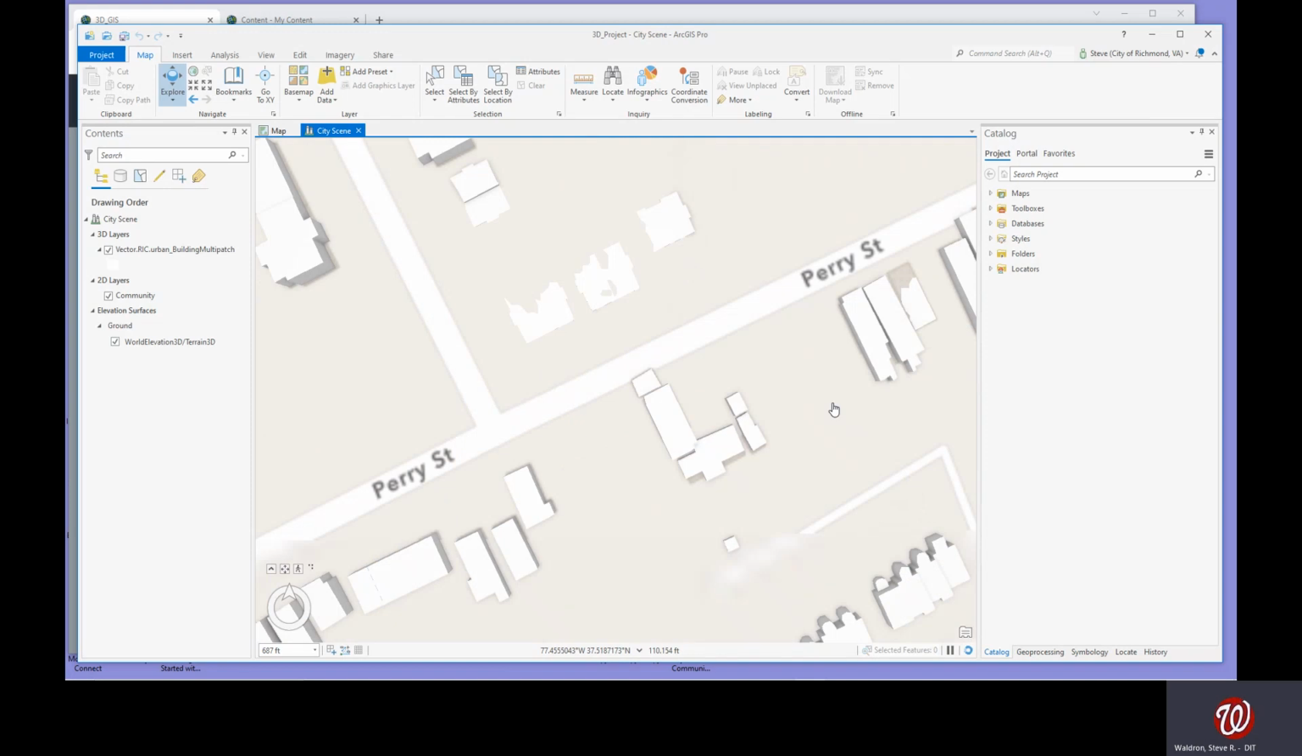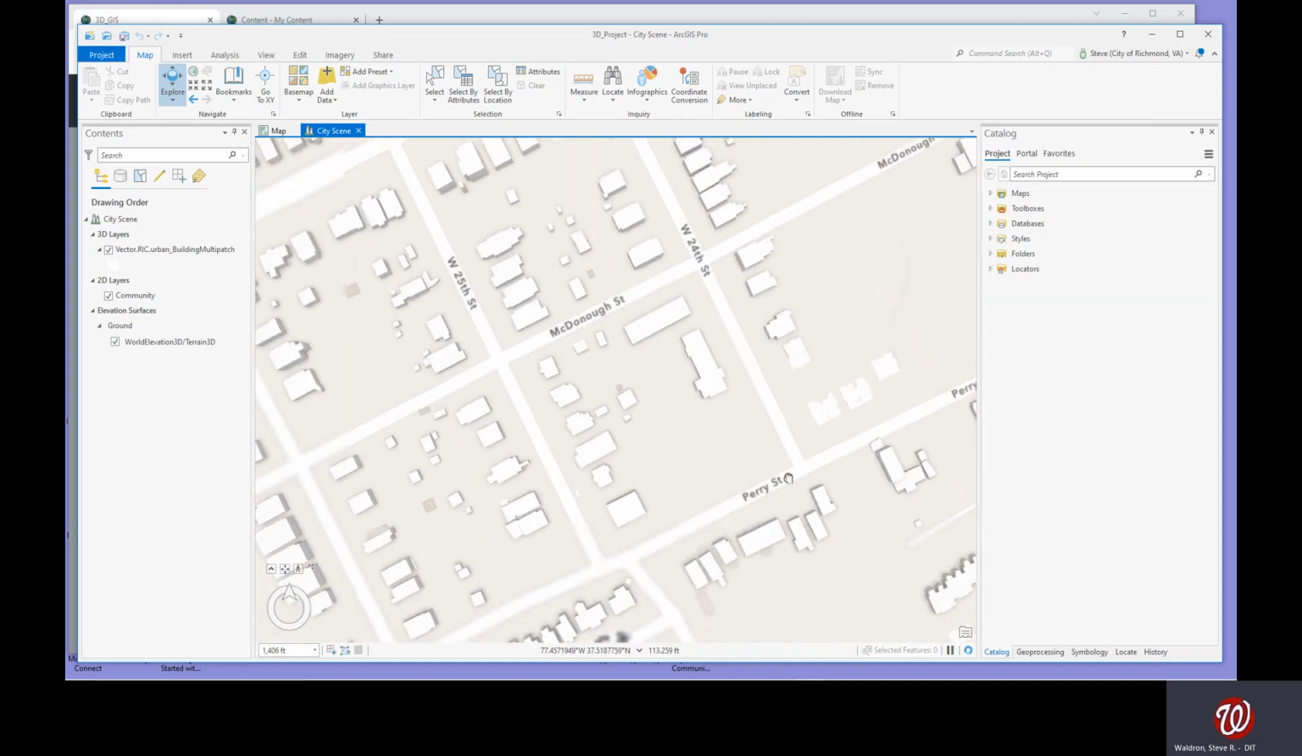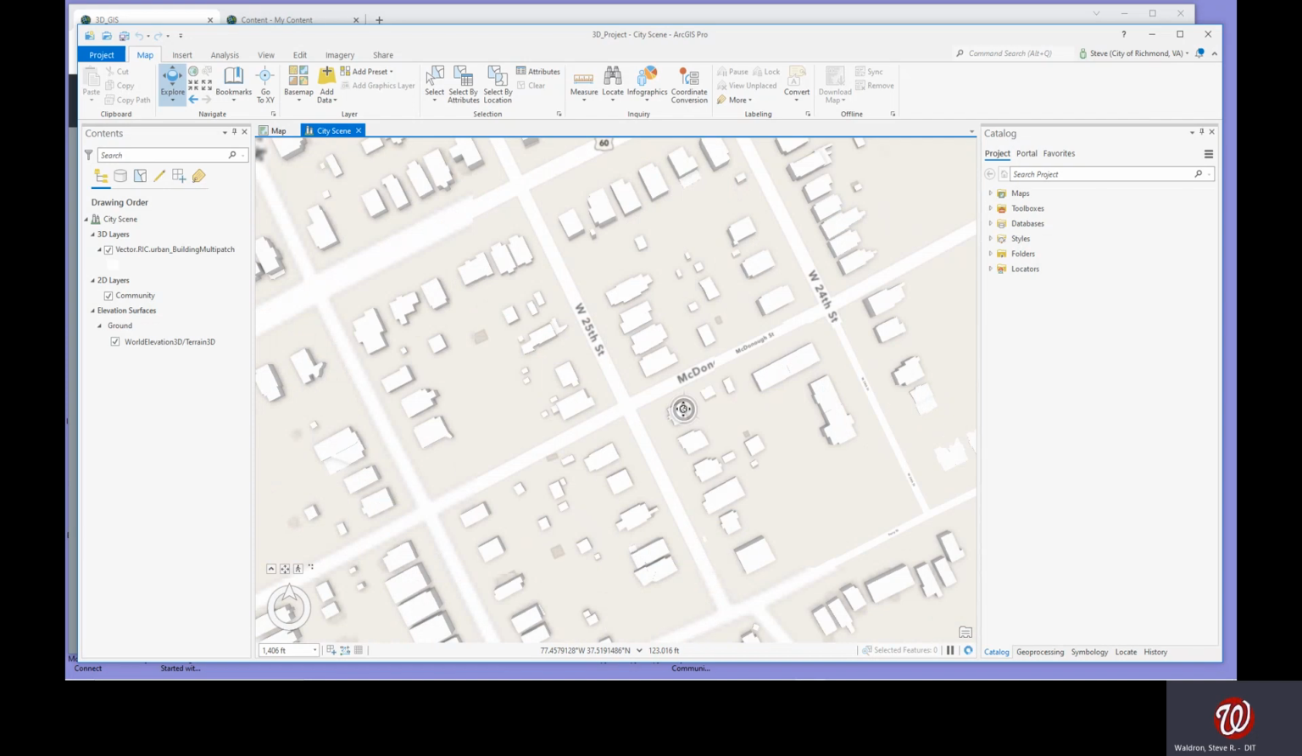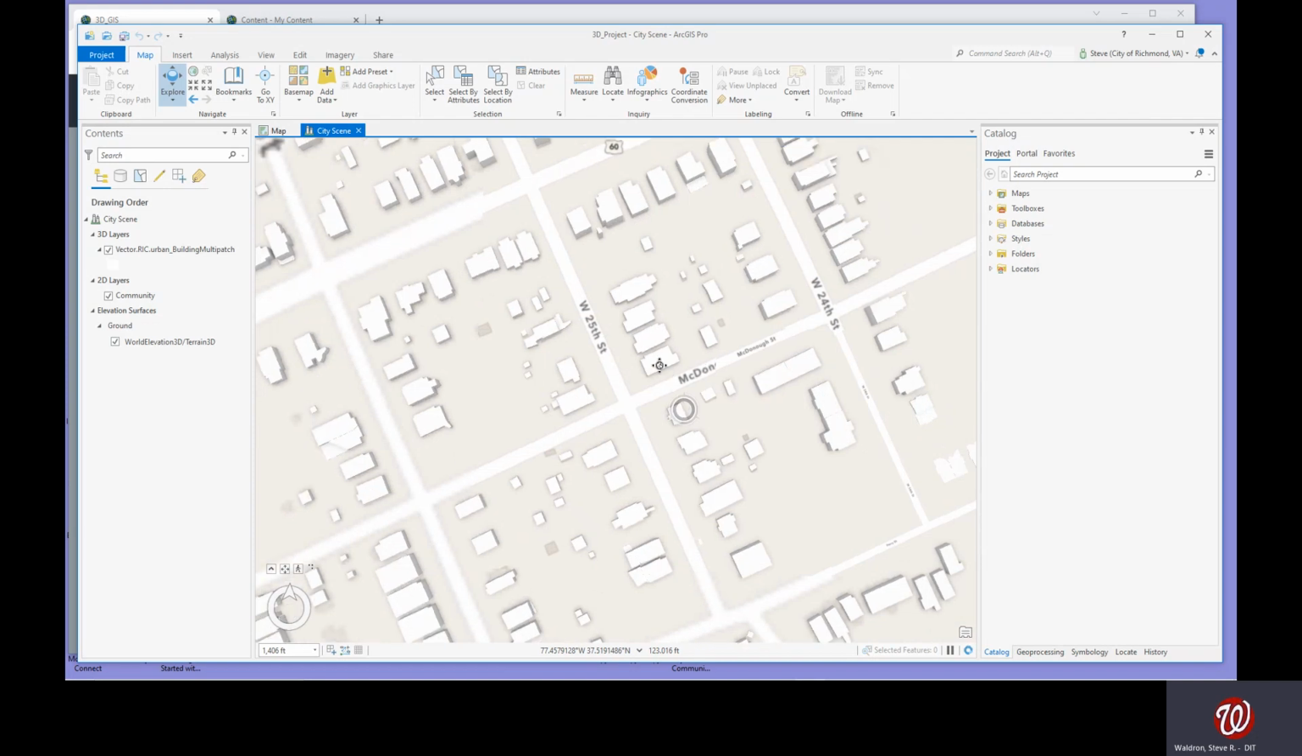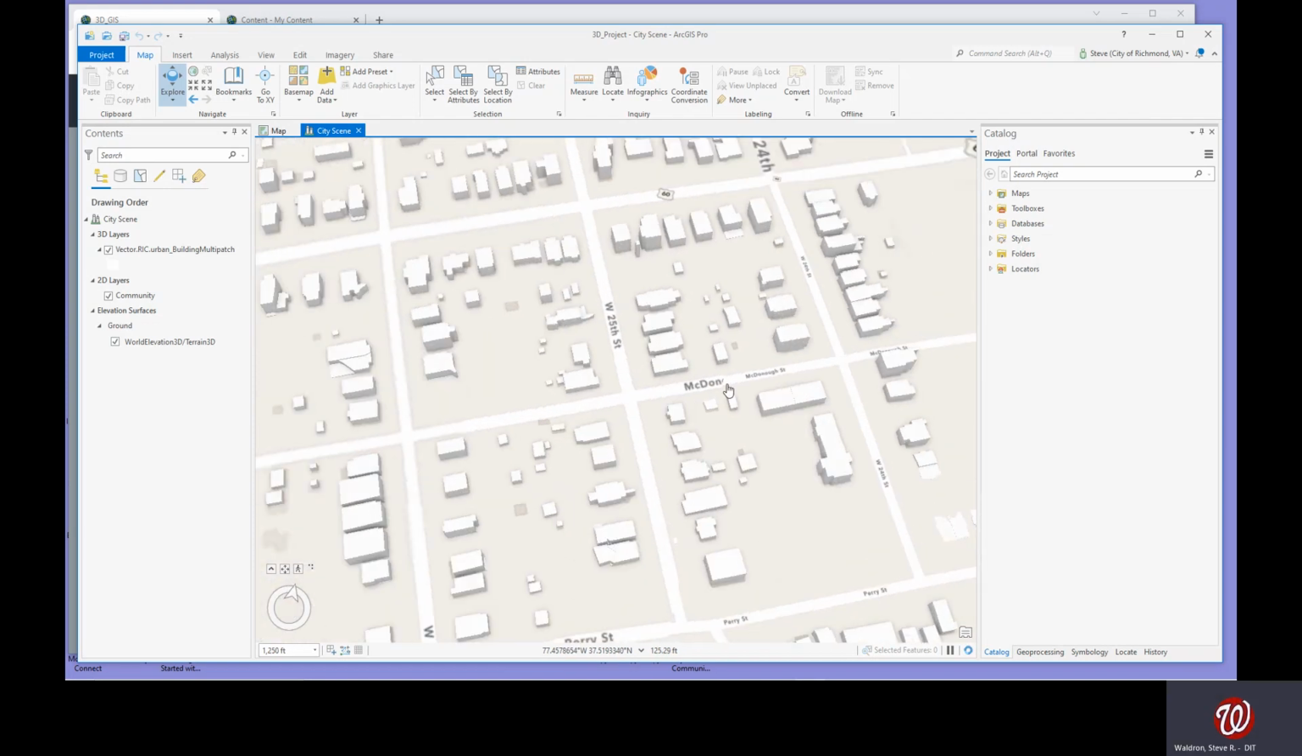I'll scroll out just a little bit, and this is a vertical view. I can always use my mouse wheel and get my tilt back for any view or perspective that I want to use.